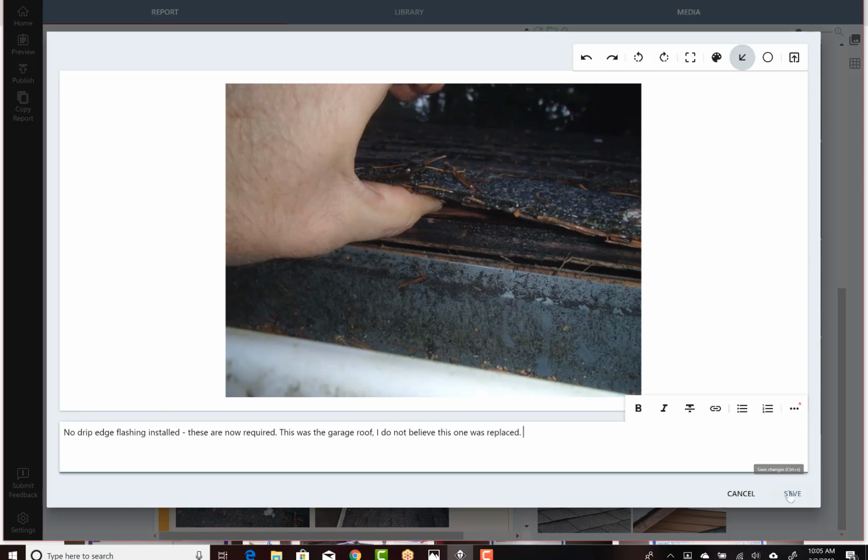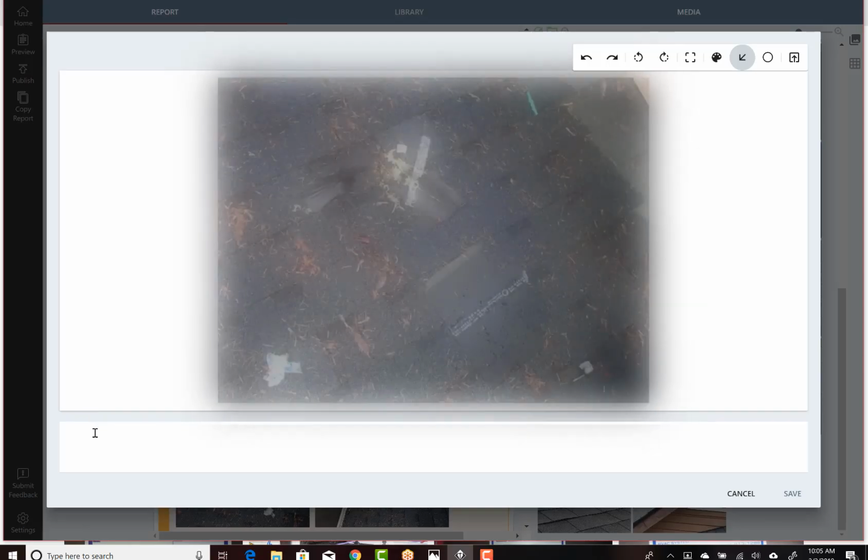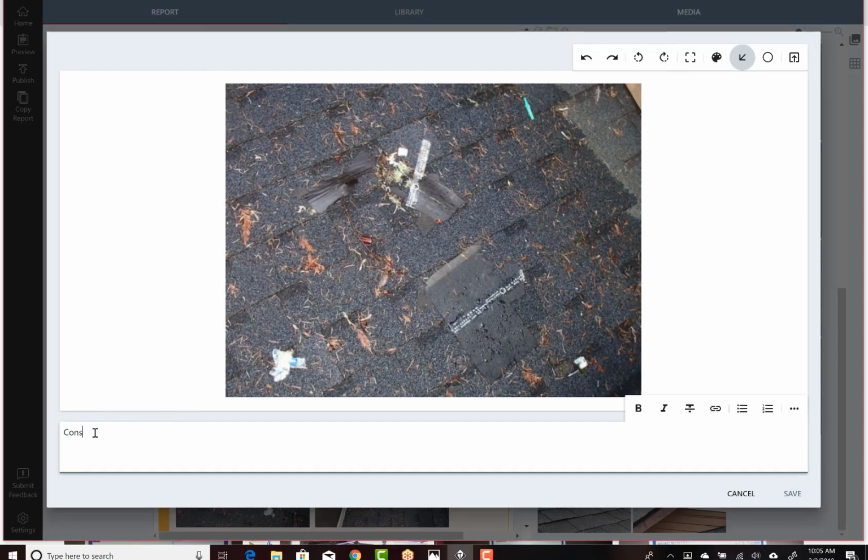This was the lower garage roof. There was no drip edge flashing, but the new roof, they didn't address that. Obviously the new roofers left all this construction debris all over the roof. So we will make a note to remove all the construction debris.